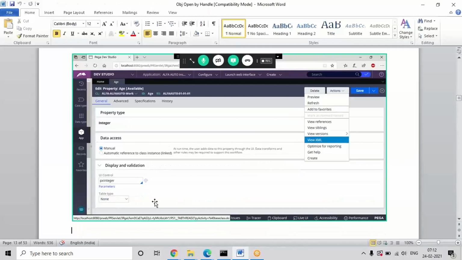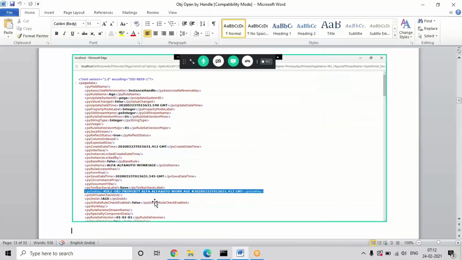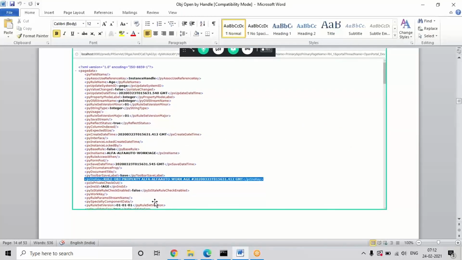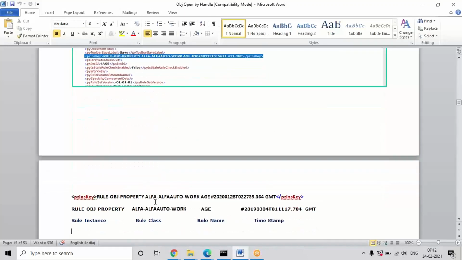So for any rule, if you open it and click on view xml, you'll see the pz_key format available. What are the four things? First, for every rule you have a rule instance name. That is the first one. Then in which class the rule is created, that is the rule class. The third one is the name of the rule. And the fourth one is the timestamp, at what date and time the rule was created. So these four things will be there for every pz_key at rule level.